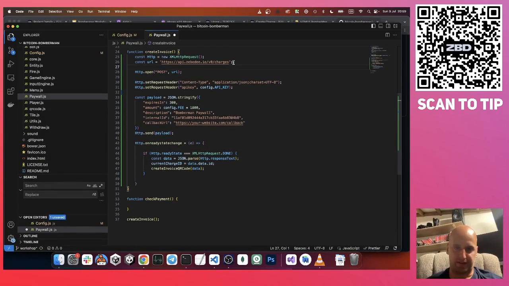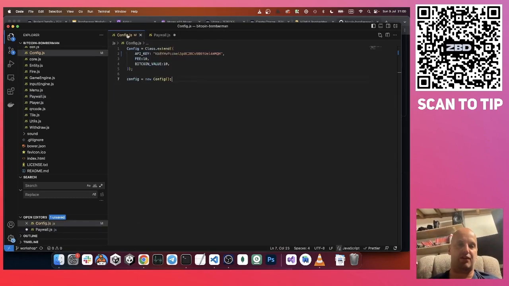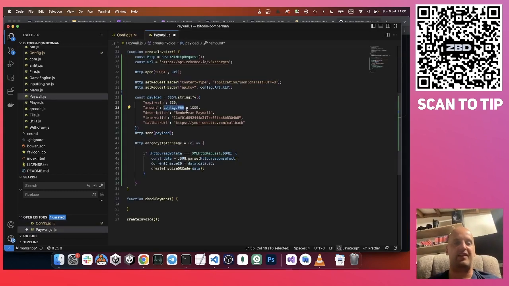Yep, this is the Zebedee API URL. We have to pass some post data, the expiry time. So the invoice will be alive for 300 seconds. After that, the user won't be able to pay it. It will be expired. The amount. So we have a fee, and the fee is in config. So config.fee is 10, so 10 sats. The Zebedee API takes millisats, so we have to times it by 1,000. So here we're actually doing 10,000 millisats, which is 10 sats.